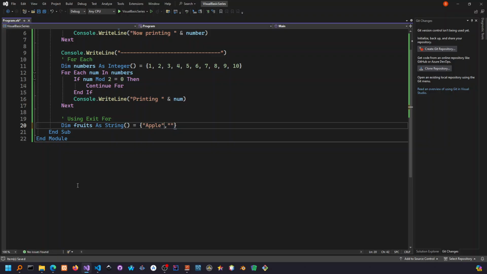Let's just call it fruit 1. Then we can have a banana. Then we can have perhaps a pineapple. Then maybe let's have one last fruit. We can have a plum, maybe.